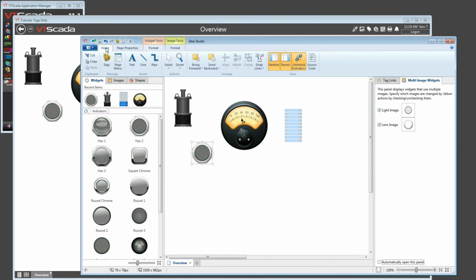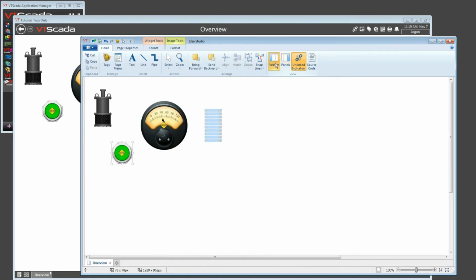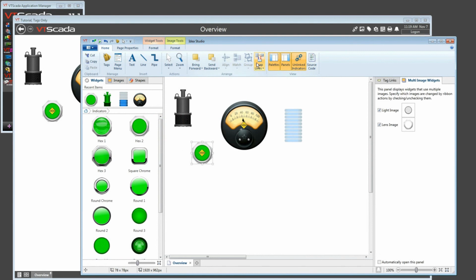You can also go back to the home menu, and all of the side panels can be enabled or disabled from within the home toolbar. That completes everything there is to know about widgets. Again, always refer to the help, because on a widget-by-widget basis, there's going to be a few extra features.